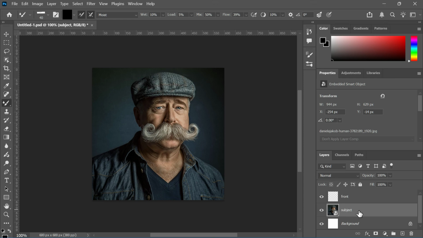Another quick tip is to rename layers immediately after creating them. This keeps your file organized from the start and prevents confusion later on. Professional designers rely heavily on clean layer organization, especially when sharing files with clients or team members.